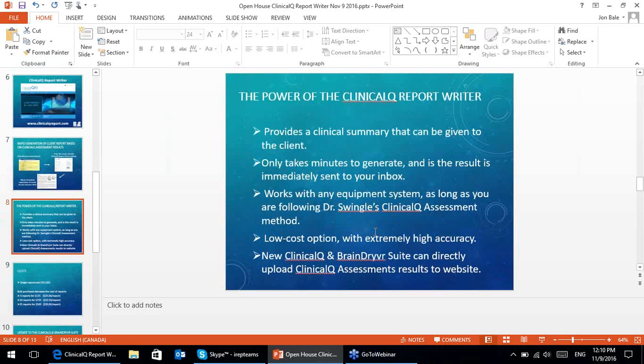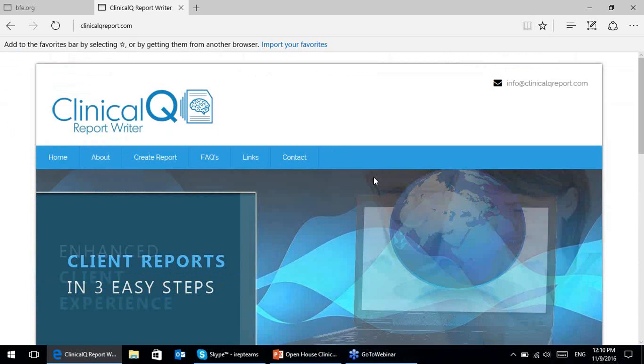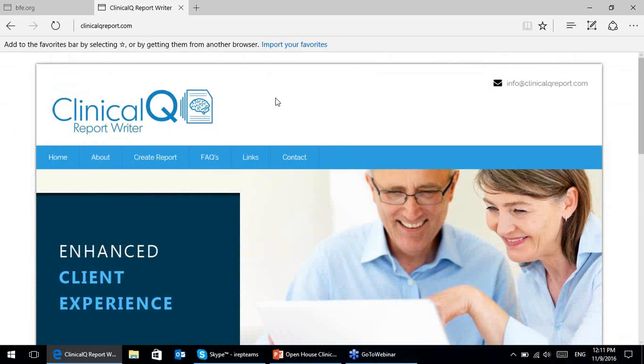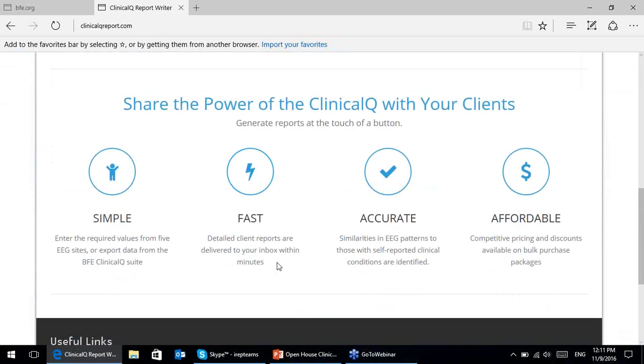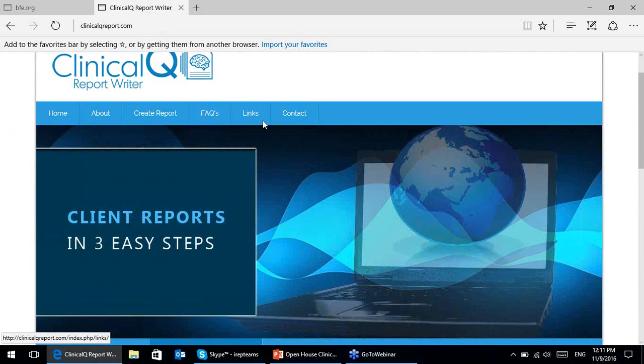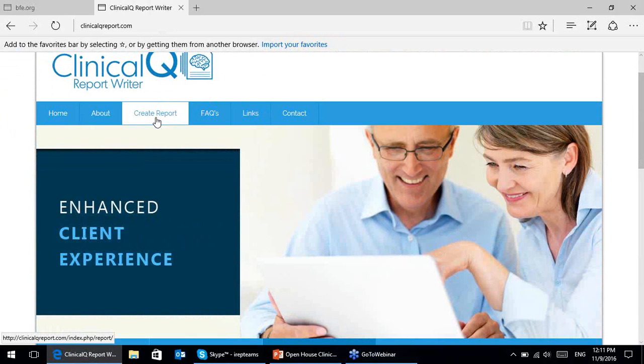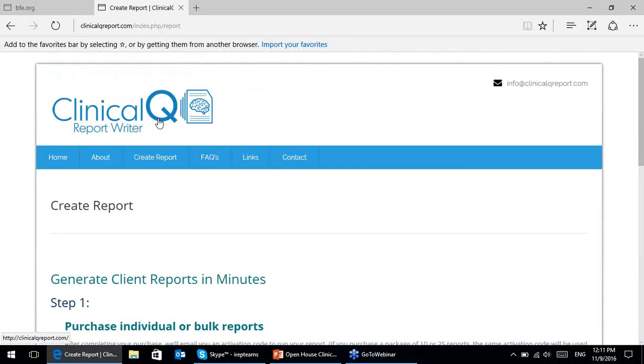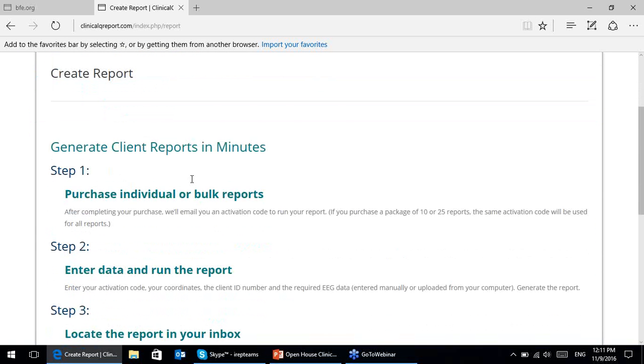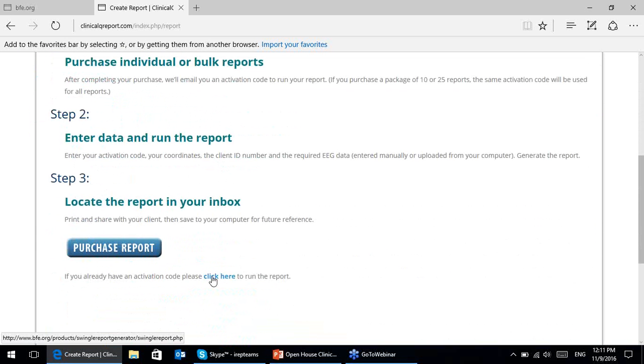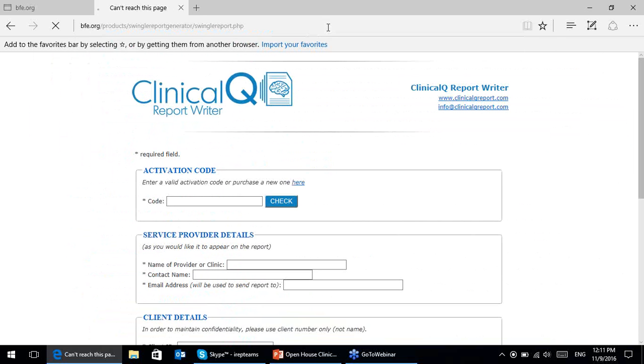I'm going to show you an example of what this looks like, in fact what the website looks like, before we jump back to this PowerPoint. So I'm opening up this internet page, and you can see I went to clinicalqreport.com, and we have this web page that talks about this new ClinicalQ Report Writer application. I'm going to click on Create Report, and there's a quick description of generating the data and then uploading it to the website. I'm going to click right here to see the section where you enter the data into the website. And oh, well, that's coincidentally lovely.